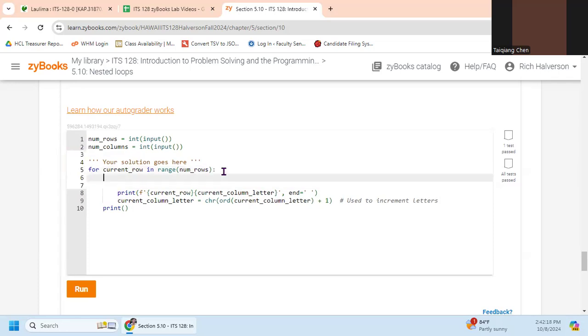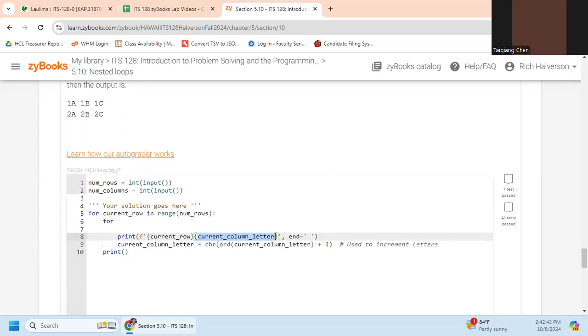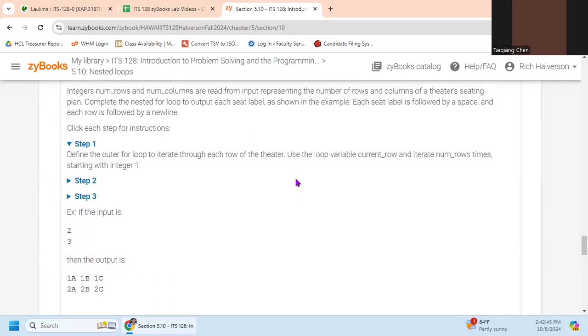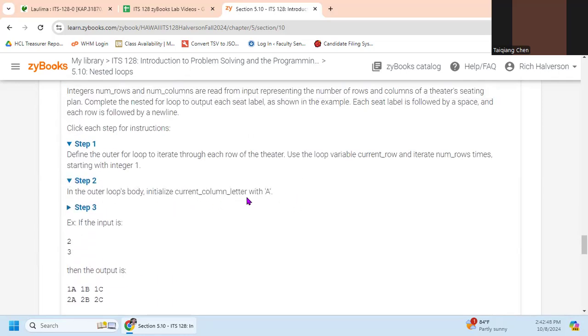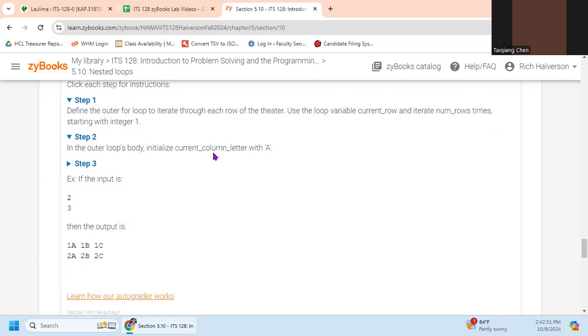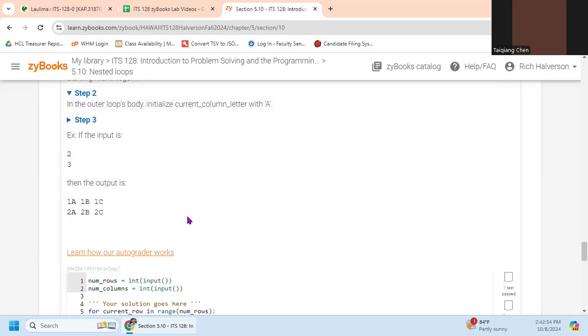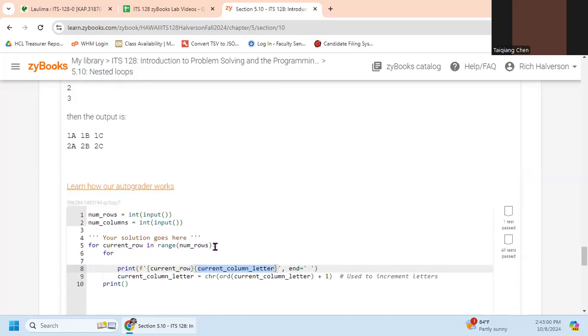How do I do that? For current column letter. How do I do that? Okay, let's see what these steps give me as hints. The outer loop body is initialize the current column letter as A. Oh, in the outer loop's body, or in the body of the outer loop. Okay, that's a better way to say it.